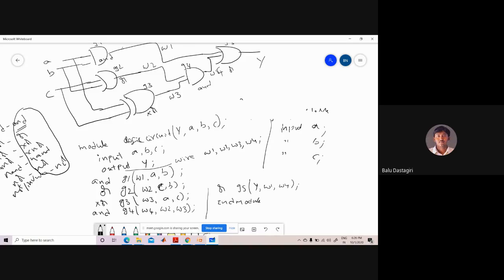So we should not terminate the end module line by using a semicolon. Also remember that there should not be a space between end and module. And one more thing: whatever you are writing here, everything should be in lowercase letters. So we have to remember that.